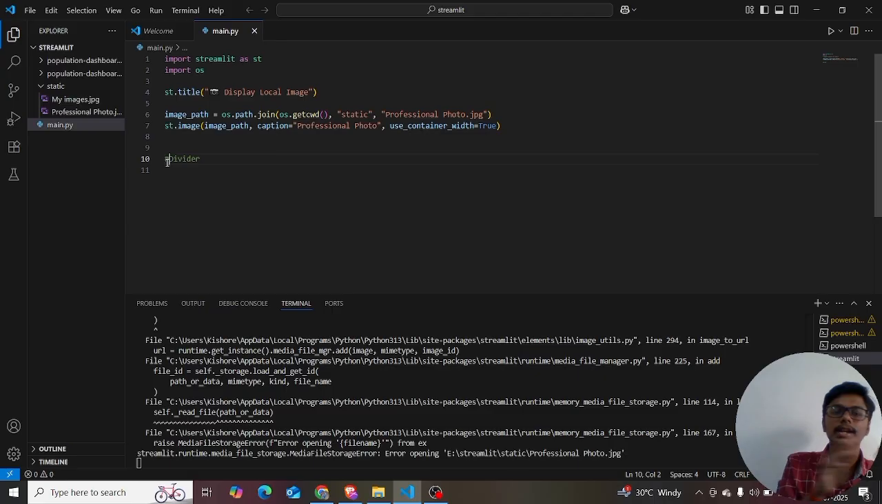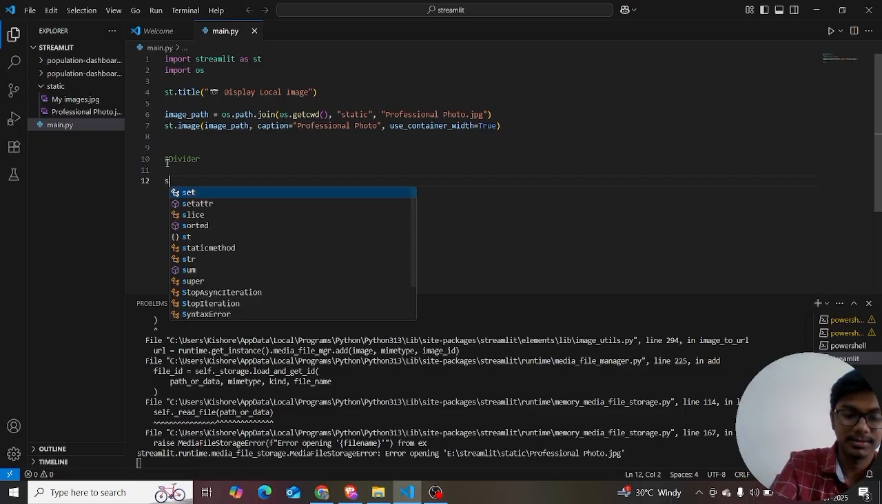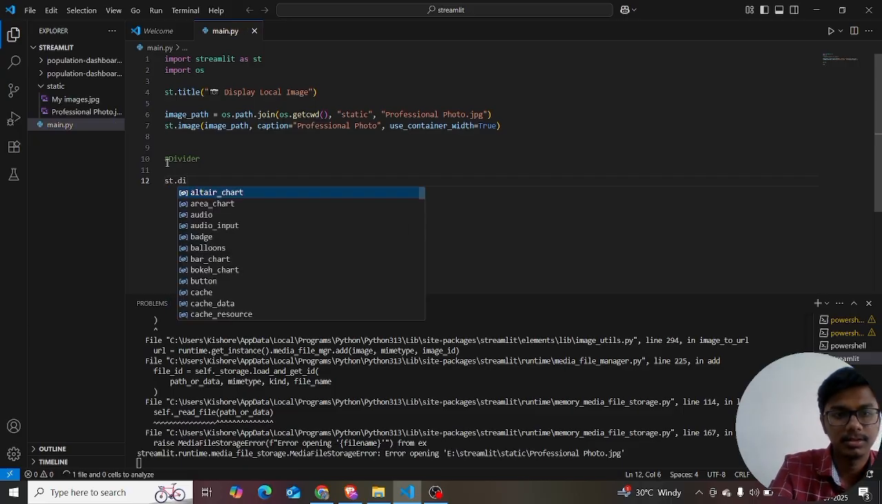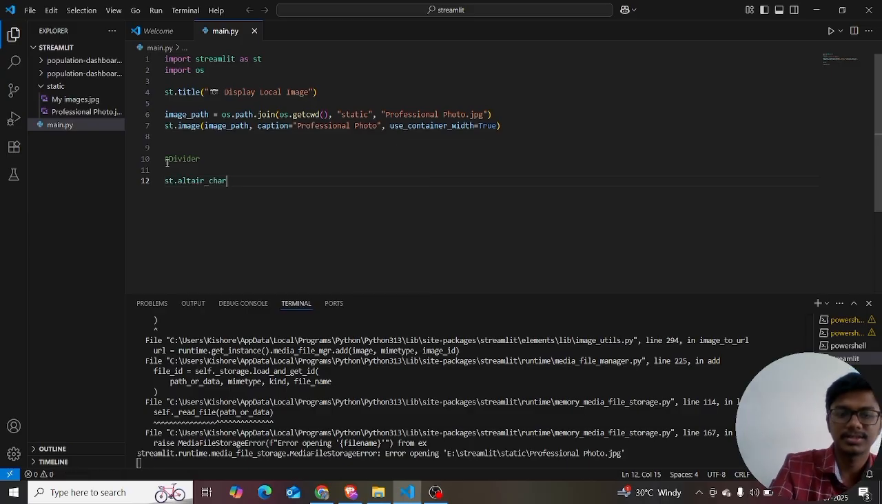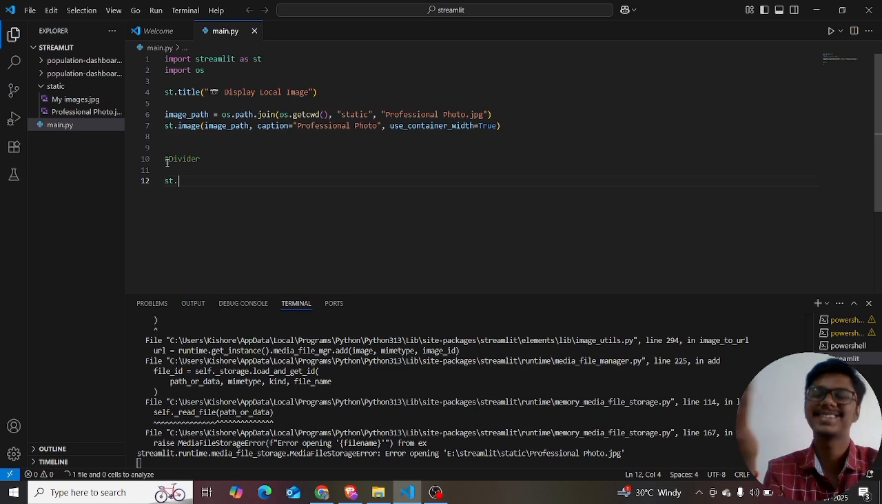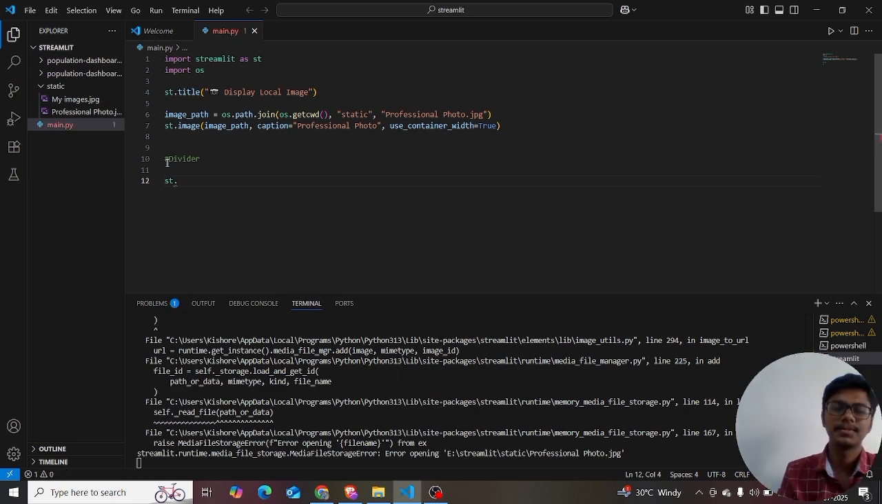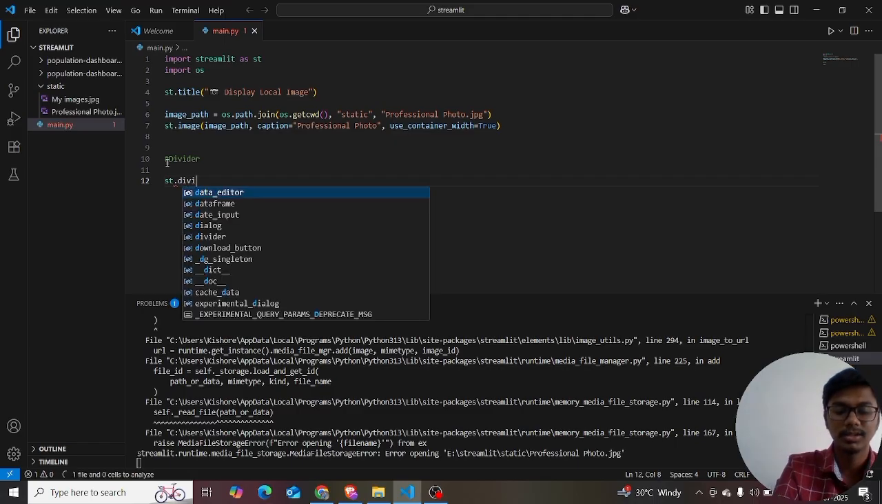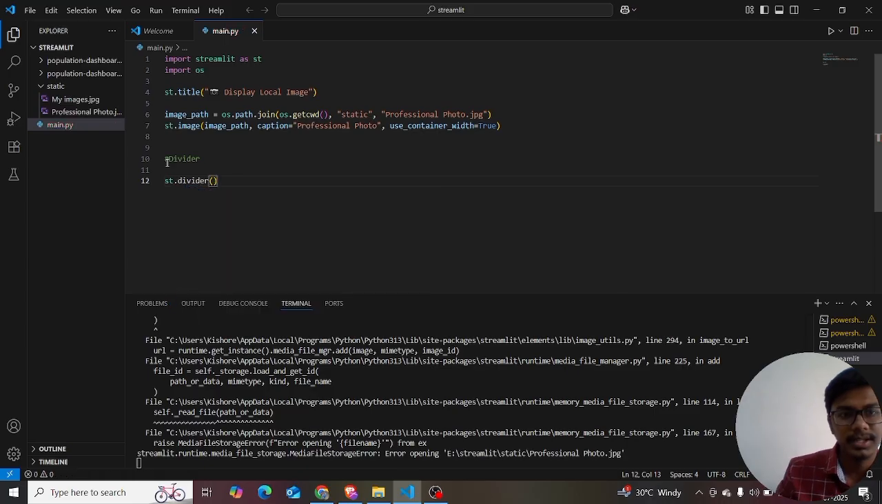So what I'm going to do is create a line. It's a single line, so I'm just using st.divider, right? It gives a line, st.divider. I just press the tab button. Again, my divider is failing. Why am I doing that? I just want to watch a YouTube tutorial on how to correct the divider. Okay, I think it's working fine.